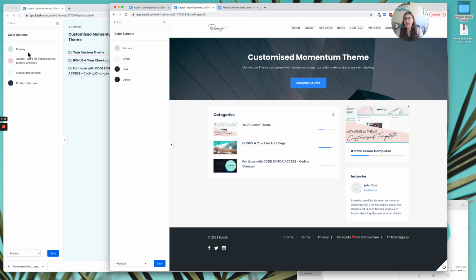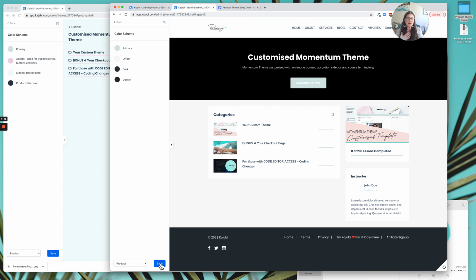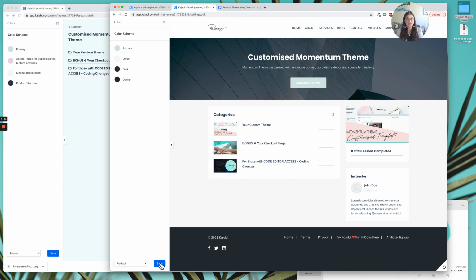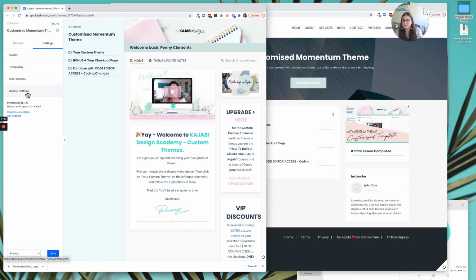So then we've got a primary, we have accent. So they've got an offset, not sure what the offset is. Accent, they've got dark and darker. So let's just click save for argument's sake. Obviously we use different colors for different things in the different themes, and that's something that you might have to get your head around, going, well, okay, this one has more options, this one has less, but that's okay. So at least you've got your main color set.